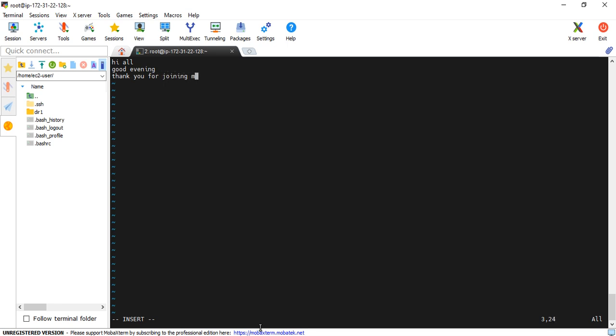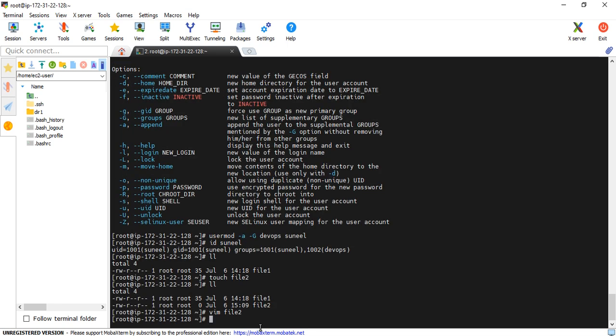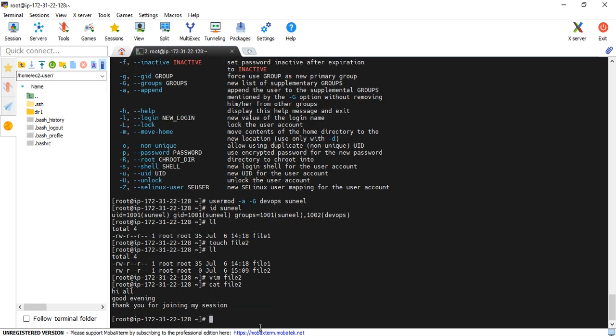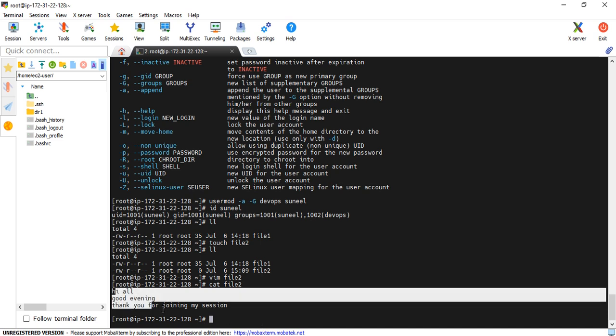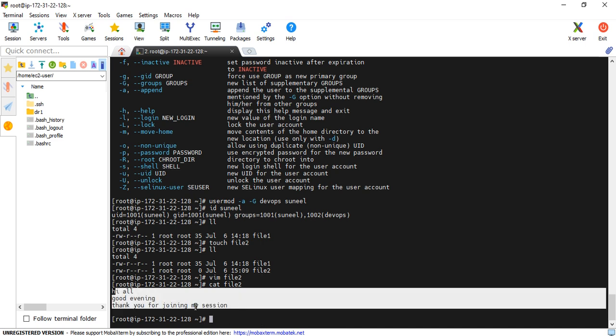Joining my session. Okay, I had entered the content. So just press escape, then colon W key. It will be successfully saved. If I type cat file 2, it will show the content. What is the content? Hi all, good evening. Thank you for joining my session. This is the content in the file 2. It has been displayed here. Cat is a command which is used to open the content in the file.